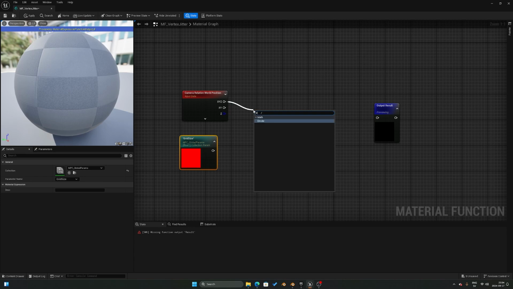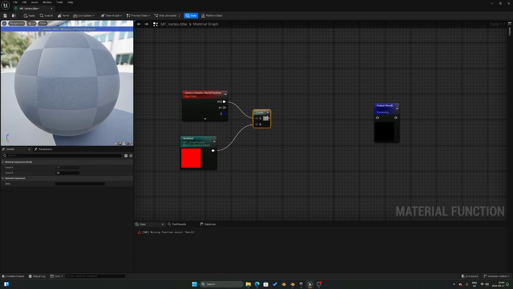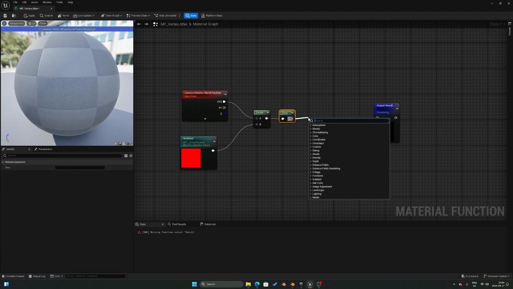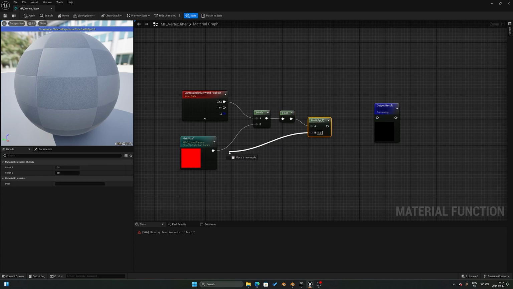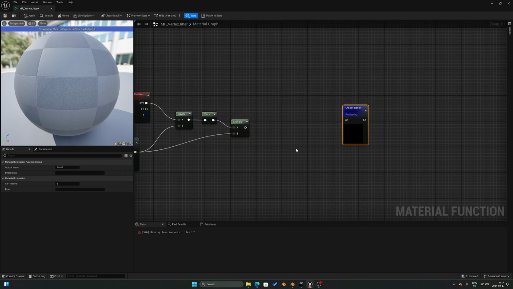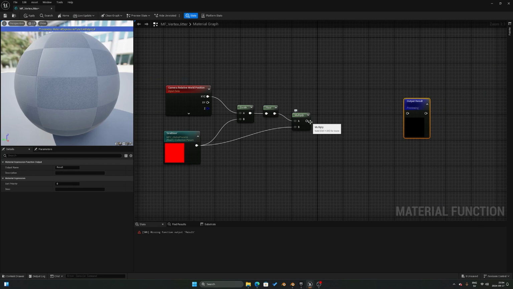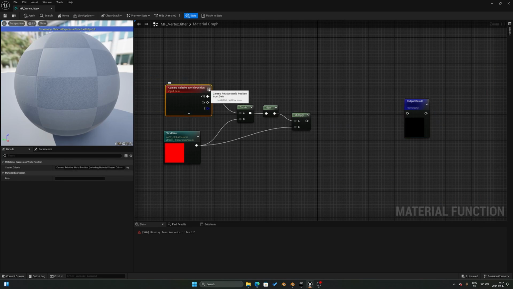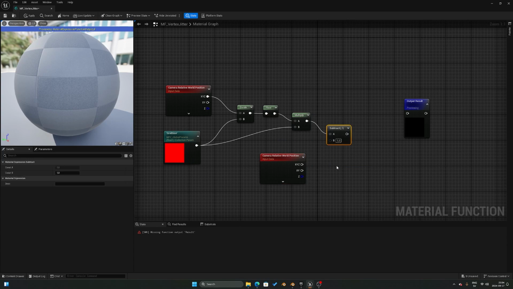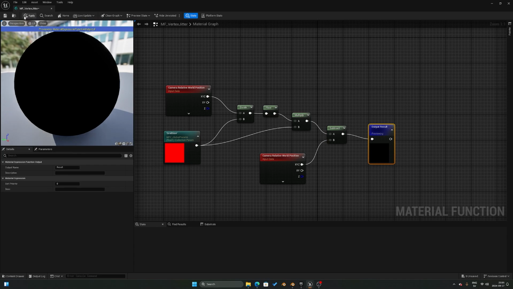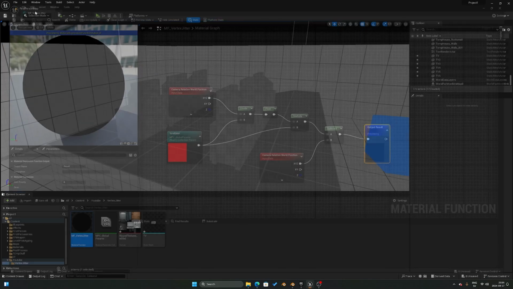Then take the output nodes from both of these into a divide node, and the divide node into a floor node, which will make sure that we will always have a full number with no decimals. The floor node will be connected into a multiply node, and the B output from that will go into the collection parameter node as well. Let's move this over a bit. Then we want to duplicate the camera relative world position node we created earlier, and connect the multiply to a subtract node, and the B input will be the new camera relative world position node. And you can take the output from the subtract node into the output result that we have here.